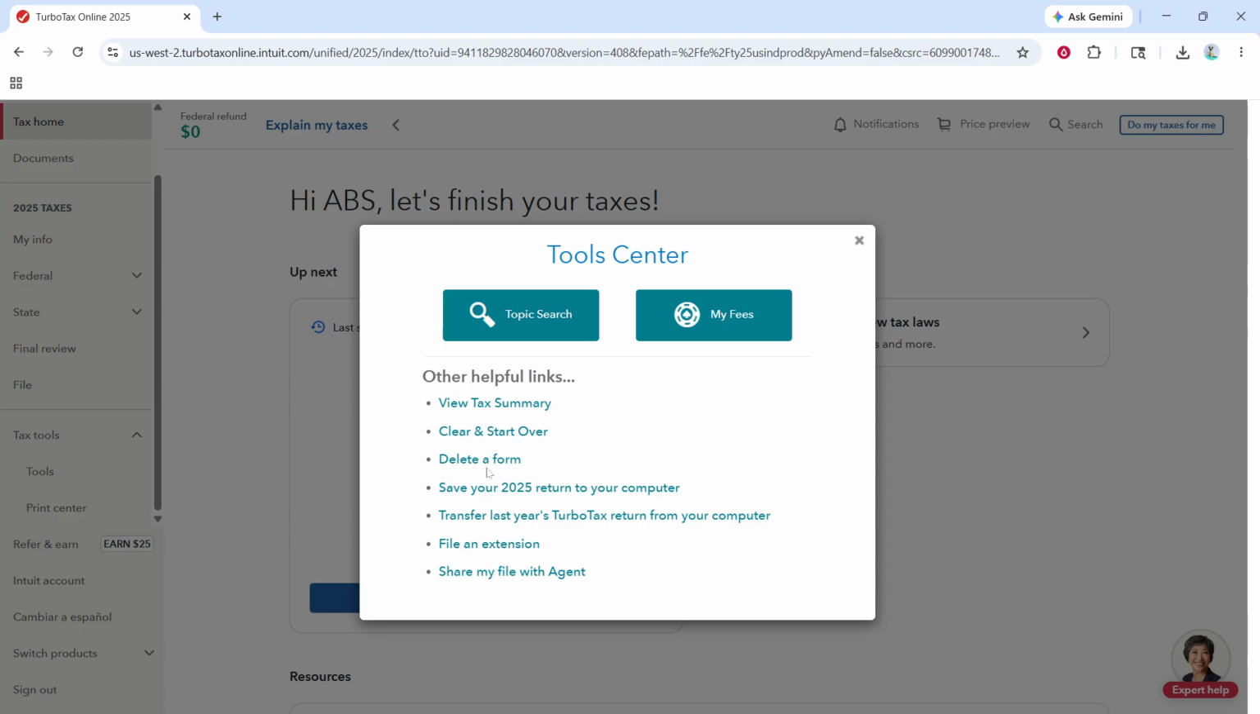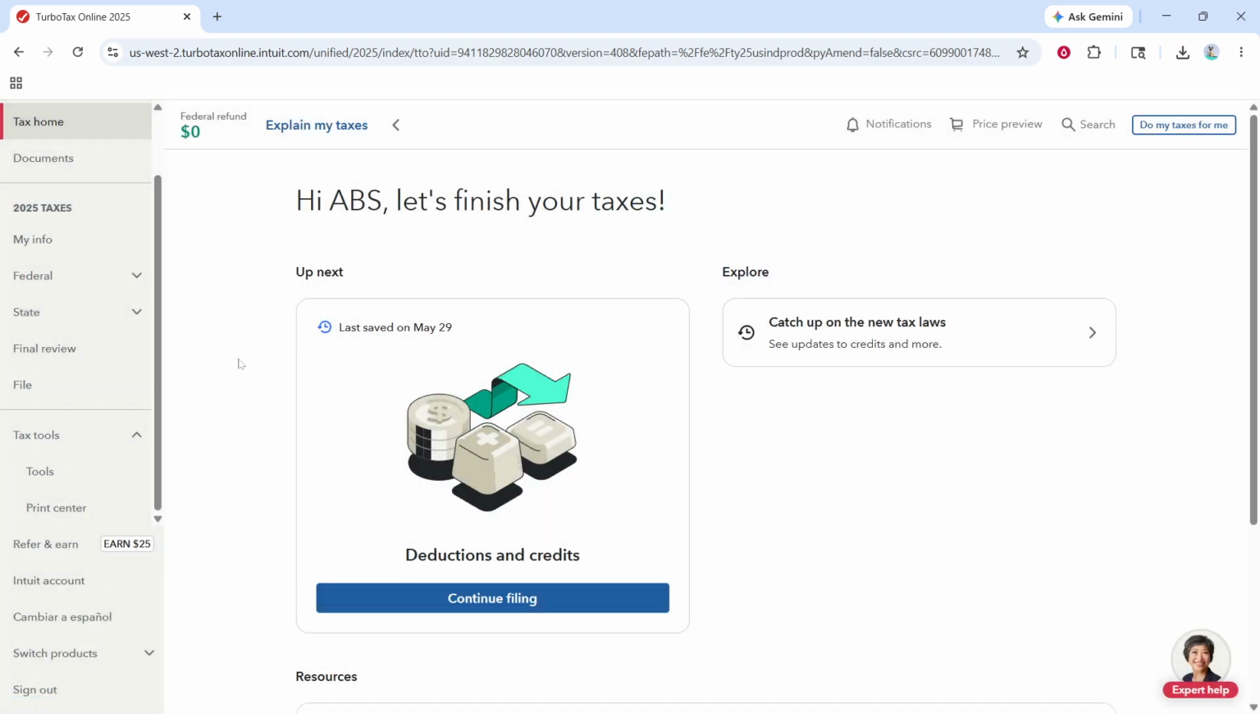Keep in mind that deleting a form also deletes the data tied to it and may remove related worksheets. If a form was imported or pulled in from a connected source, it could reappear later if you re-import or re-enter that same information. After deleting, return to the main tax interview and confirm that the form and its entries are gone. Navigate to the section where it originally appeared and make sure it no longer affects your totals.